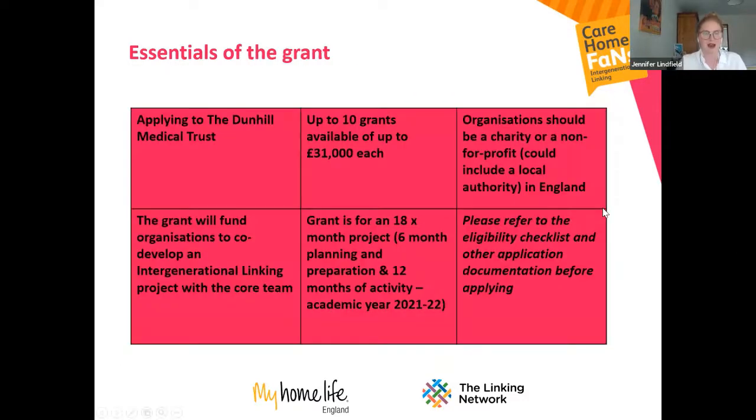Thanks, Amy. So yes, as the Home Friends and Neighbours Intergenerational Linking Project, we are offering through the Dunhill Medical Trust grants, which is fantastic too, as Amy said, to start some new opportunities to link care homes, youth groups and schools. And what will be available is up to £31,000 through the Dunhill Medical Trust, and this will be expected to cover perhaps part of a salary or full salary, resources, travel and further overheads and expenses. The funding is for an 18-month project, and the project will have to have started by April 2021.